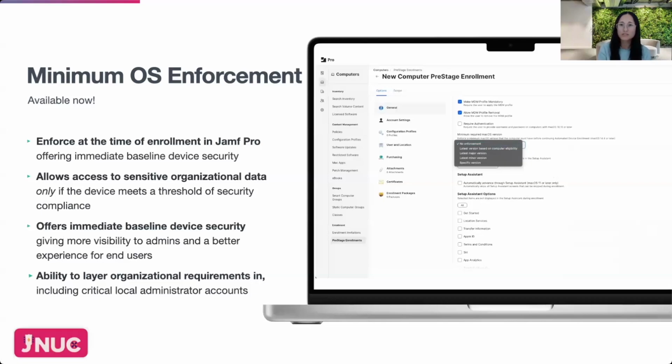Enforcing minimum OS versions via Jamf ensures that Apple devices stay up to date with the latest security patches and features, keeping your fleet secure and compliant while reducing vulnerability risks. This minimum OS enforcement is done immediately, giving a level of baseline security on the device and giving admins more visibility and a better experience for your end users. Of course, you will still have the ability to layer in additional organizational requirements, such as creating a local administrator account if needed.